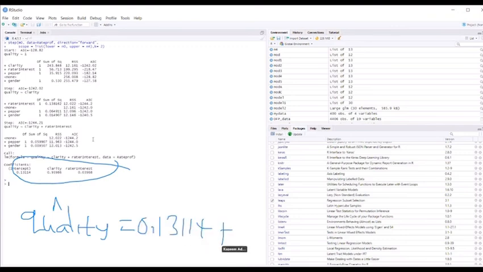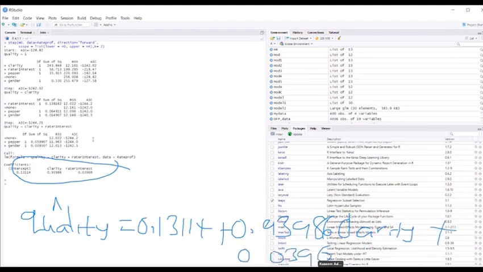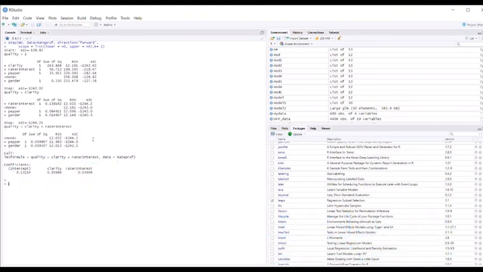0.13114 plus 0.93986 clarity, plus 0.03968 rate of interest. You see that now? That is going to be the final module selected.